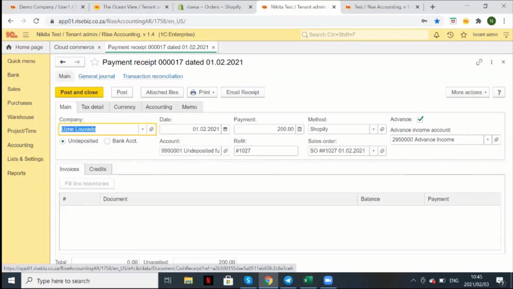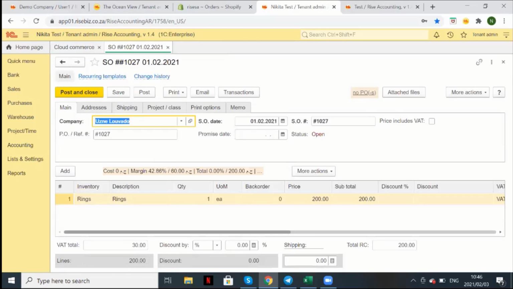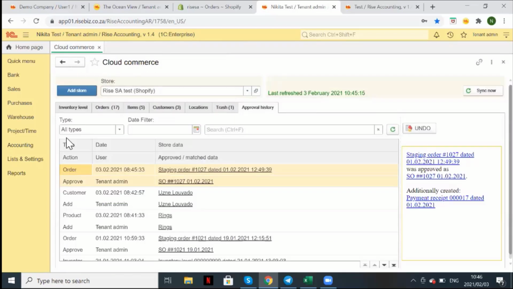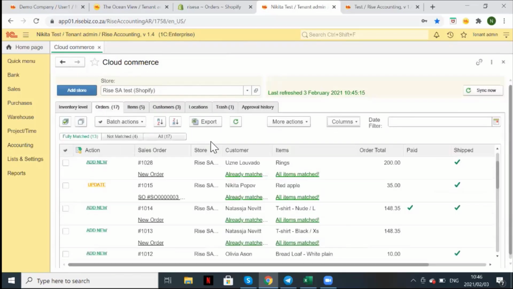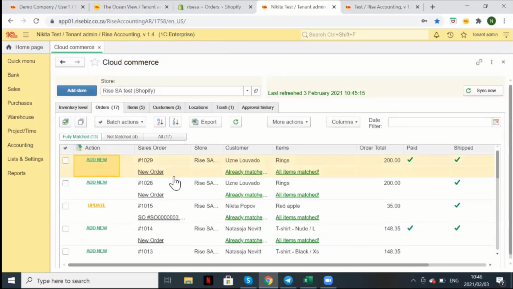I'll open it here for that order and for the customer that I've selected. The order did not create an invoice because it hasn't been shipped to the customer yet, so it only created the order and the payment. Now I'm going to go into the next one, orders, and I am going to add new, let's say it's this one.